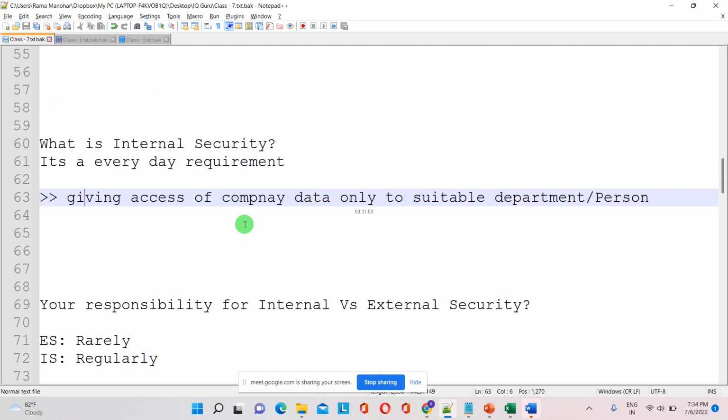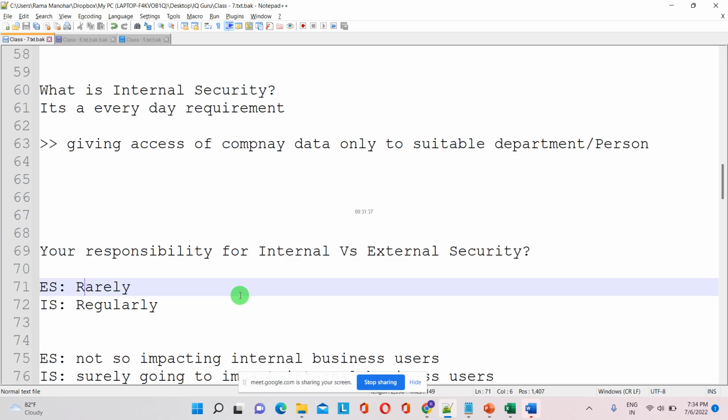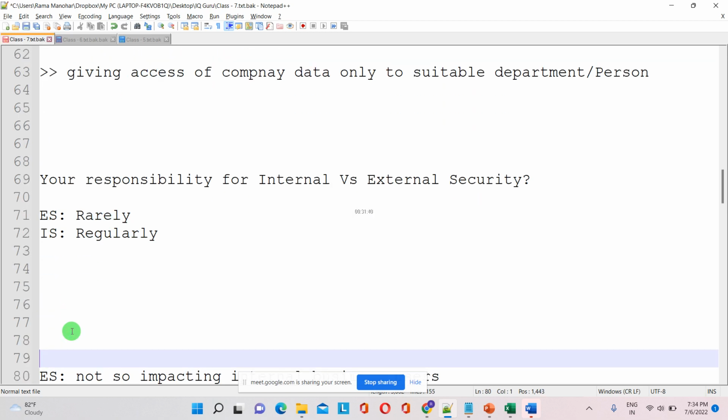Is your responsibility internal security or external security? External security will be rare, and internal security will be regular. External security is rare in the sense that, just now, we had one discussion before starting the class. There is a client who is unable to log in from the airport, etc. If he's not within the organization, he will log in with a separate VPN, which is provided by the IT team. So VPN means, any idea?